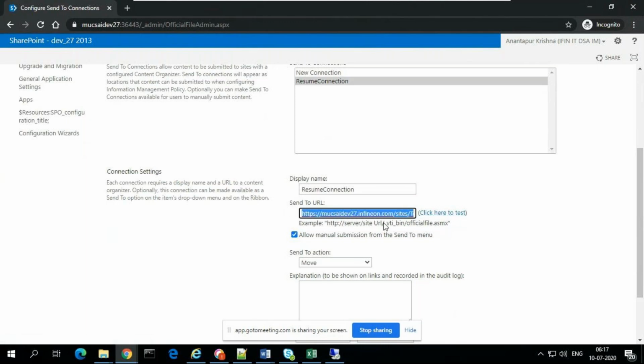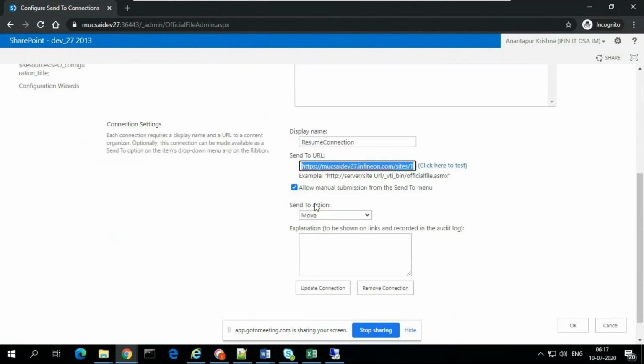The site is giving whatever web services we have placed, and what action you are doing, whether you are copying, moving, or move and leave link. So these three actions are there for that web service. Copying means it will copy the document to another library. Moving means it will move to the other document library, or move and leave the link, where it will just give the link also.